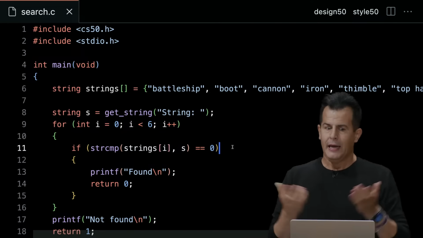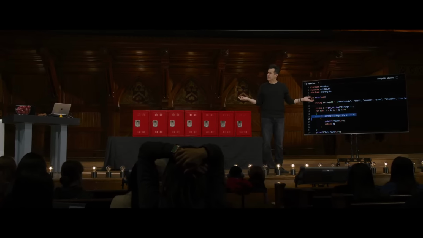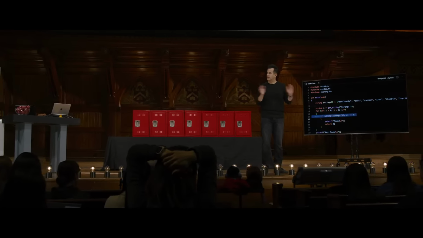Why in the world would strcmp be designed to return a positive or a negative number too? It's not returning true or false. It's returning one of three possible values: 0, negative, or positive. Why might it be useful? Yeah? Because then you could compare which of the strings is greater based on alphabetical or some other order. Yeah, super clever.